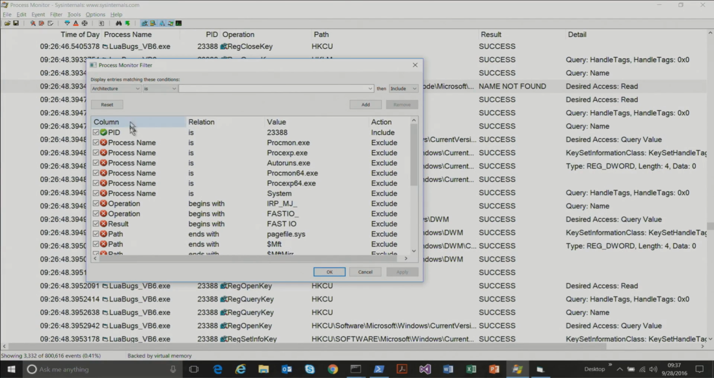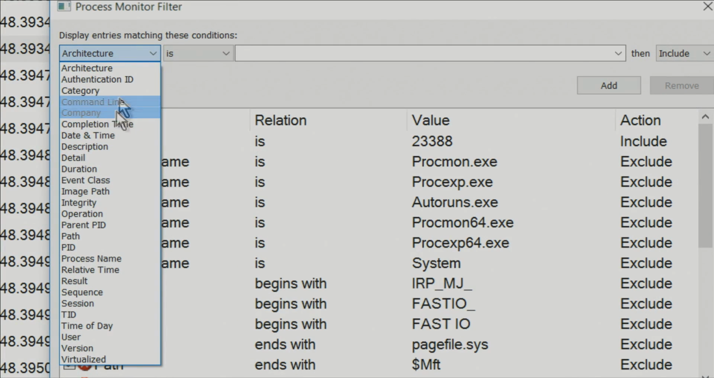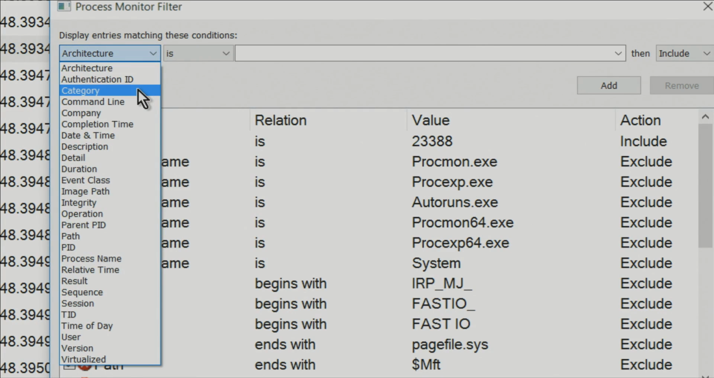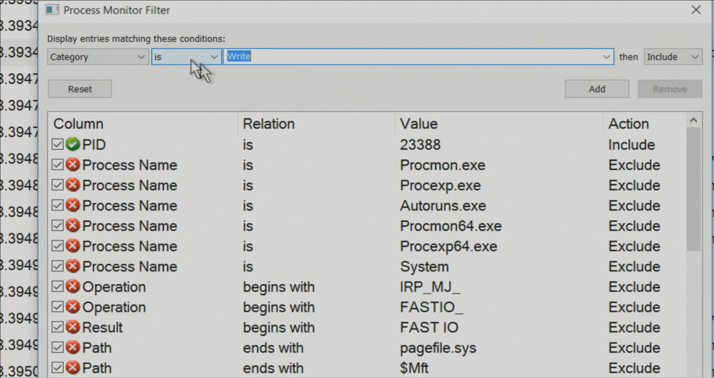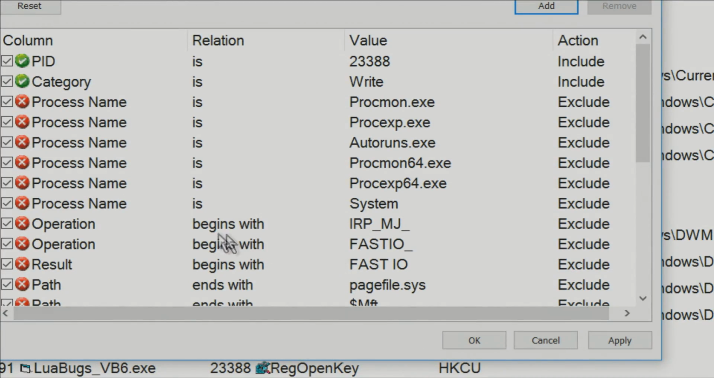Okay, this lists a bunch of different attributes. Every single attribute that Process Monitor tracks, you can set a filter on any of those attributes with various comparison operators, and then you put in the data you're interested in. So, for example, the one that I like to use a lot is category is write. And I include events where the category is a write operation. Add that in.